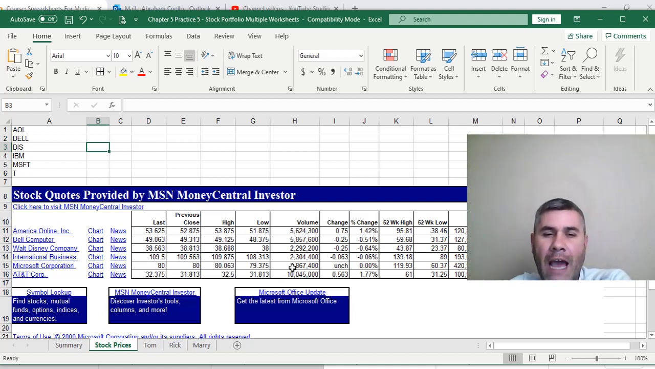This is a cool feature Excel used to have back in 2010 and before. They took it away in the new versions, but oh well, this serves as instructional purposes. So let's assume right now they're selling at that price. American Online, Dell, Walt Disney International, and all of those different companies.